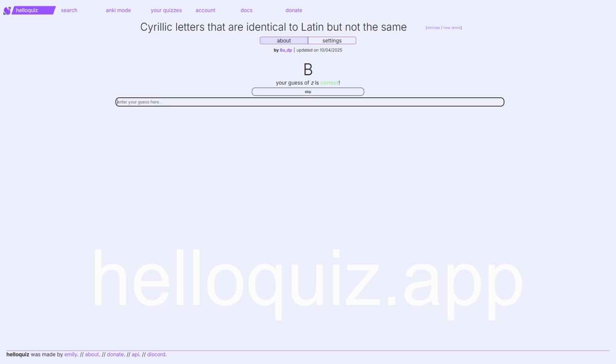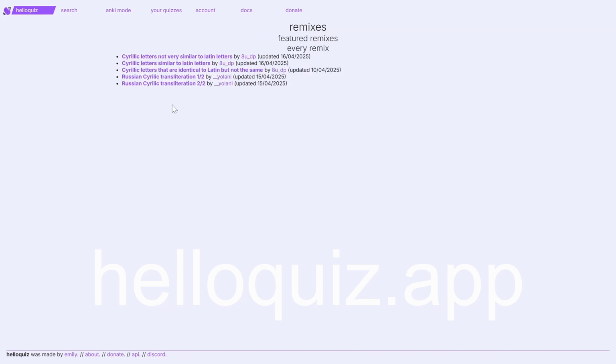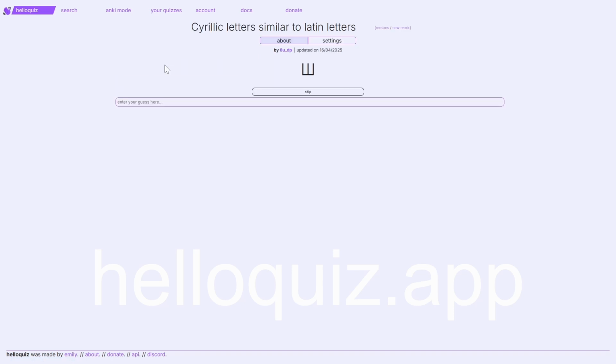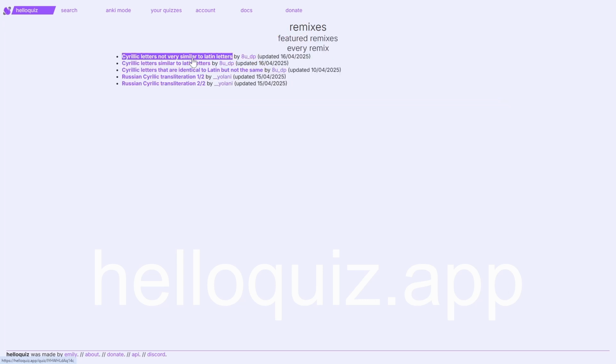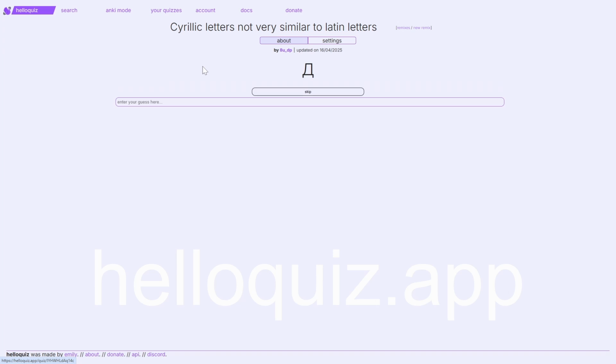When you feel like you have that under control, you can move on to the ones that are similar. I believe this is an SH, YA, Y, O, U, I, and so on. Then you have the ones that aren't very similar. For example, this is a G. I believe this is SH, CH, TS, G, F, and so on.